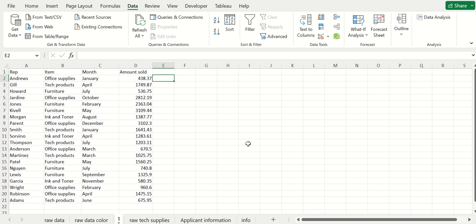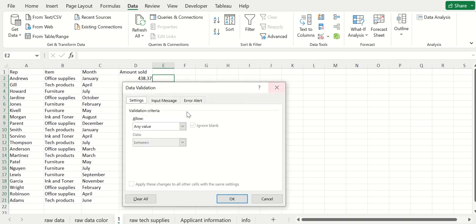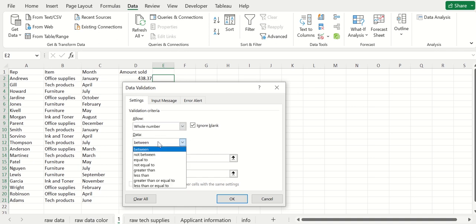The first validation I'll talk about is the whole number validation. This is where you can set a range of cells to where only whole numbers are allowed. So in my Excel sheet here, I have the sales data, and if I wanted to create a column in E where I want to show how many units were sold, I can use the whole number validation method. I'm going to highlight cells E2 through E21, and then go up into the data tab, and then select data validation. Under Allow, I'm going to select Whole Number, and in this dropdown below, I can specify if I want my number to be in a certain range.